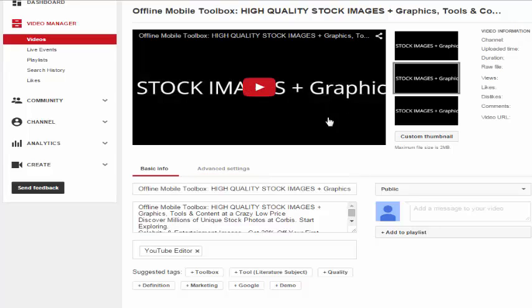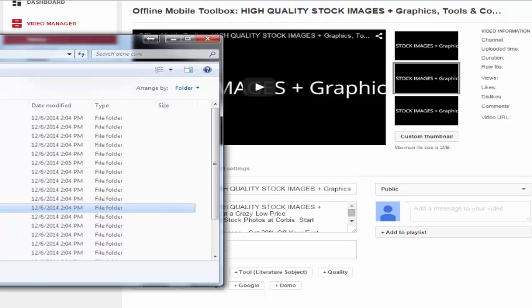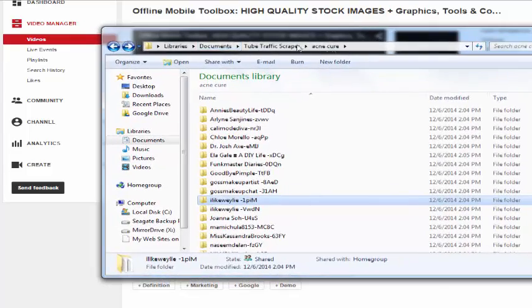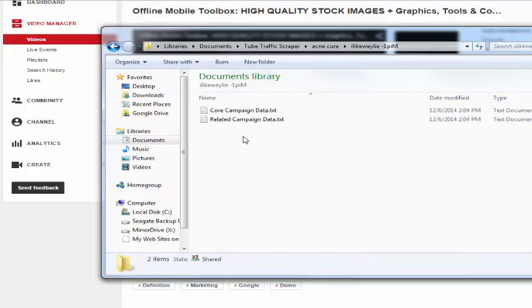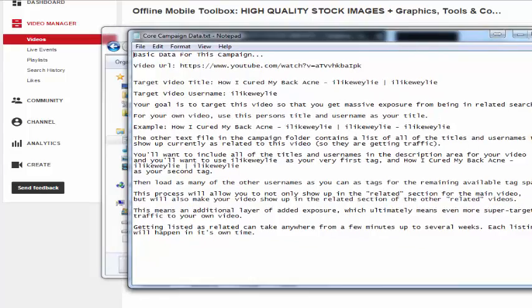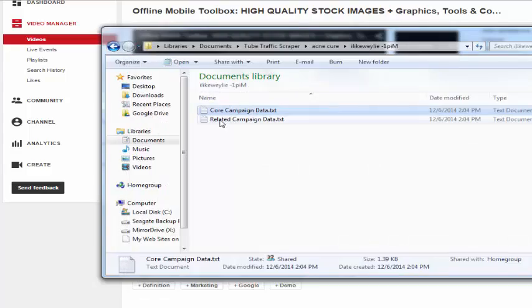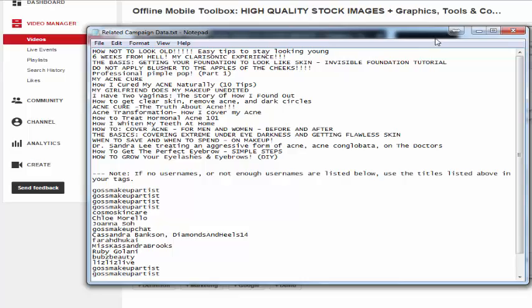Okay, so you open up your video and you go to the editing screen so that you see this is where your title goes, this is where your description goes, this is where your tags go, right? So then you're going to open up your Tube Traffic Scraper folder for whatever keyword you went for. In this example, I had done the acne cure. So now you've got your core data and you've got your related data, right?